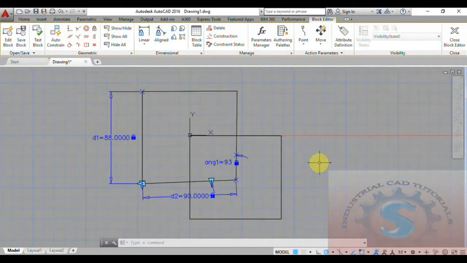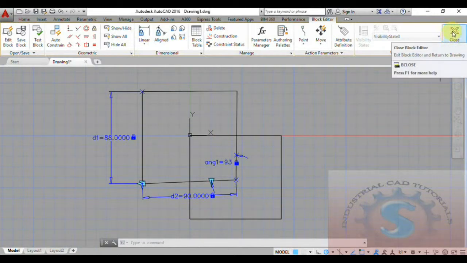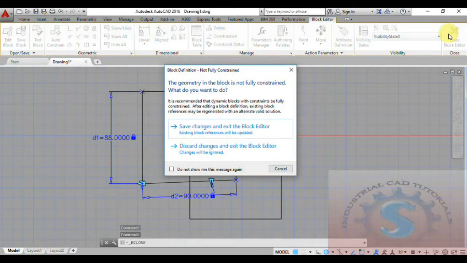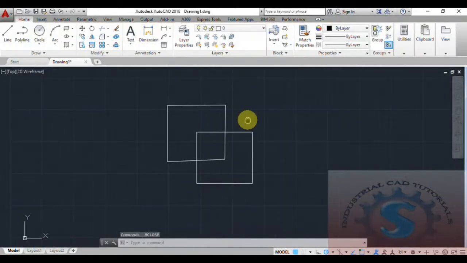You can observe on the top left side, the close block editor is there. Go on to the close block editor and click on the close block editor option, and it asks to save changes and exit the block editor. The block reference will be updated, and click on the save changes, and see the block is changed.